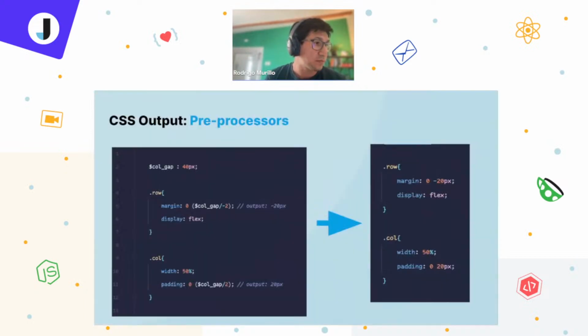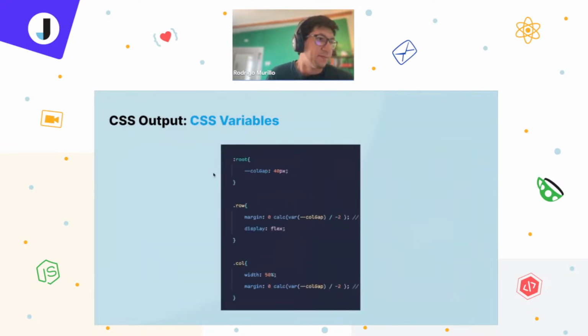So let's take a look at preprocessors. When we were using preprocessors for variables, all this code would be compiled into this code to the right. So we will have the desired values, minus 20 pixels and 20 pixels, but we wouldn't know how that value came to be or where it came from. We would lose the reference to this 40 pixels gap that we wanted to create.